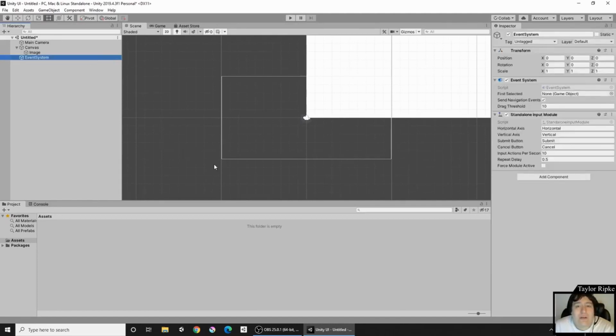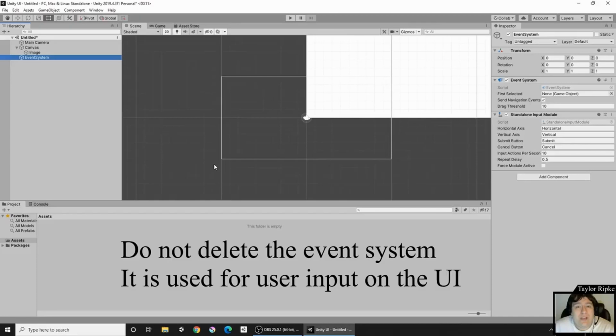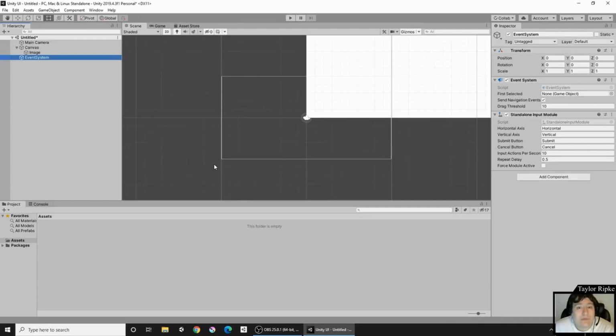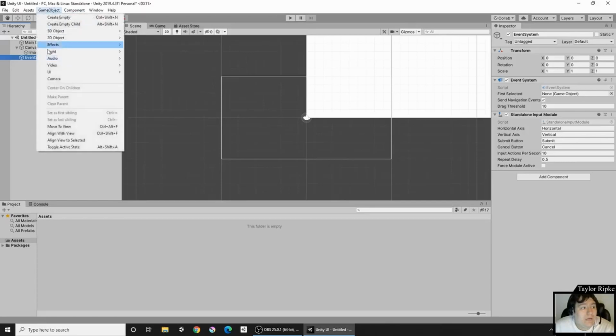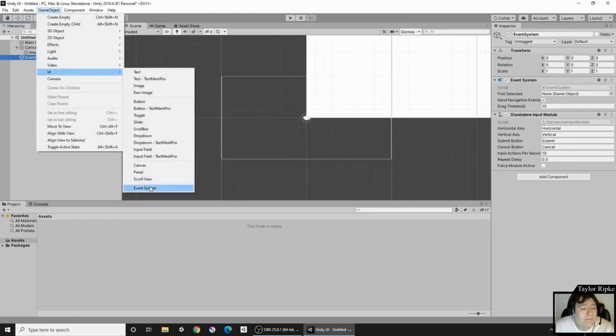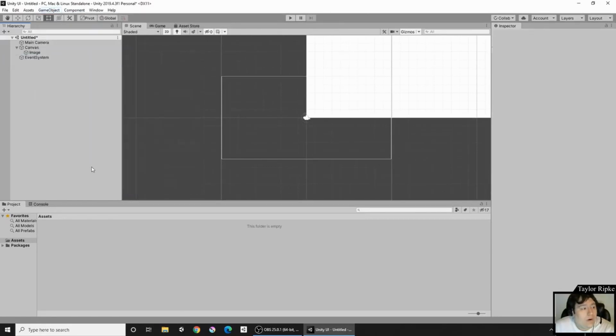The final thing that it created was the event system. The event system is a necessary component for the Unity user interface to be able to receive input from the user, such as mouse clicks on buttons. If you notice that your Unity UI is not responding to user input, one of the first things that you should check for is to make sure that you have an event system in your hierarchy. If not, you can find that under Game Object, UI, Event System. We already have one, so let's not add a second one.